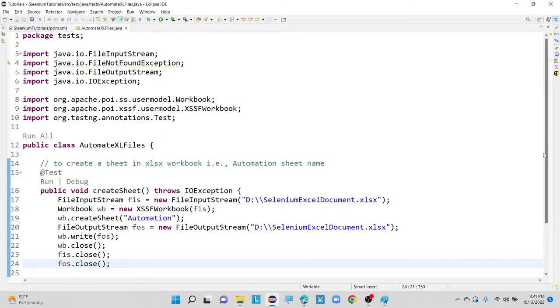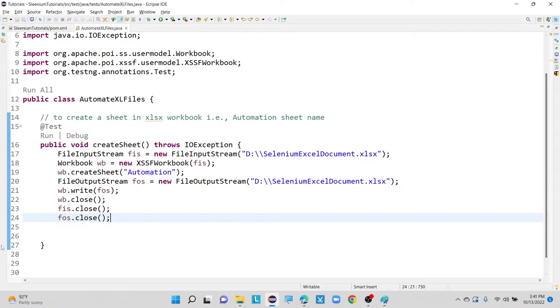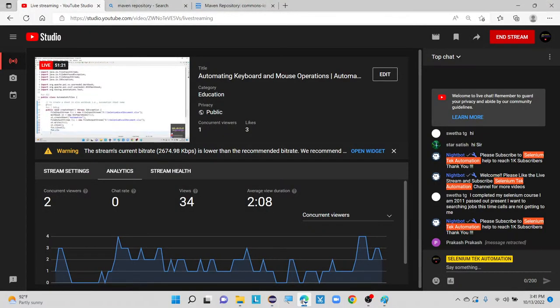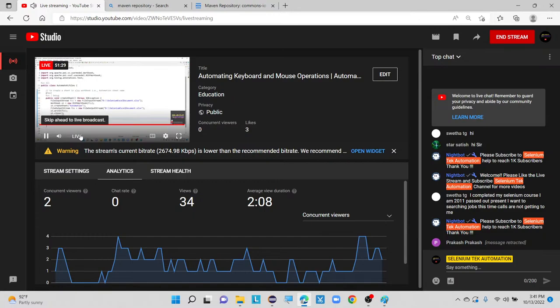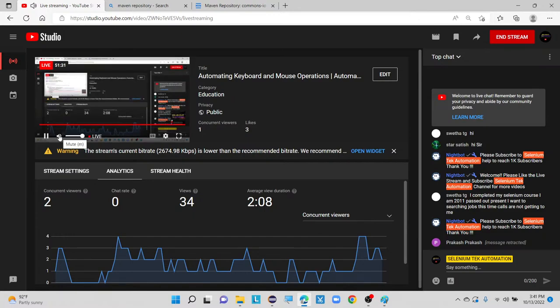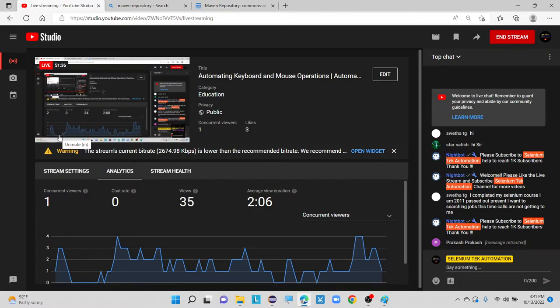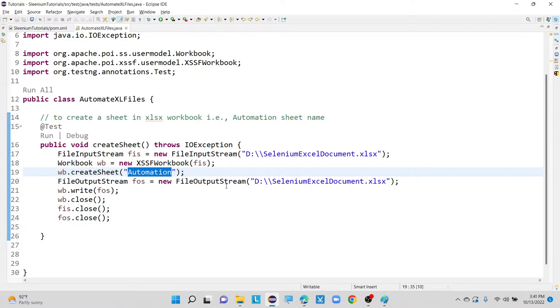Okay, now we are done with our first script that will add one sheet with the name automation inside this particular document. Any questions so far, guys? Please let me know from the live chat. Till this point, if you have any questions, please feel free to ask me.